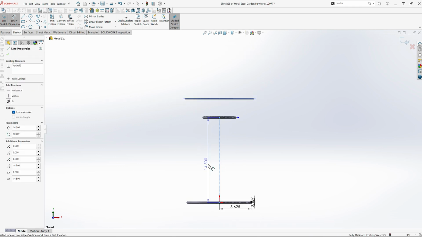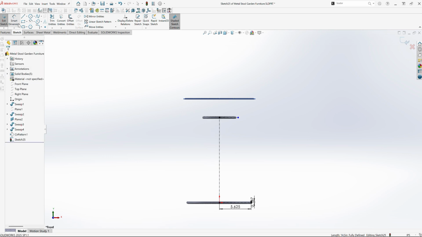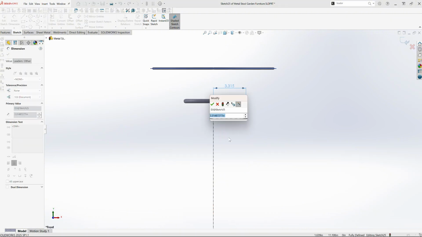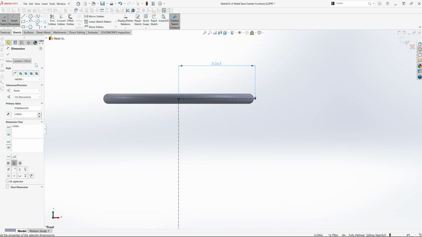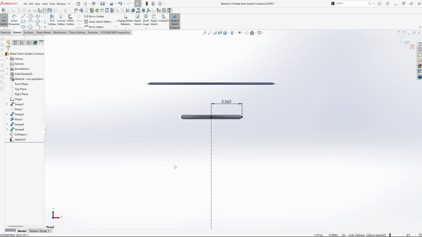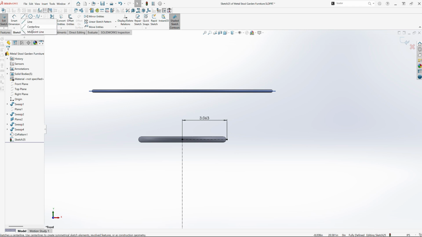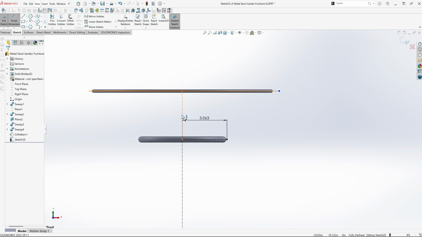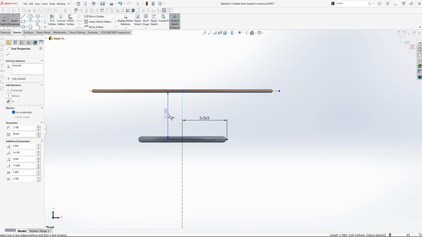Okay, so I'm just checking. 14.5. Okay. 0.063, 3 1/16 on the center. Okay. Another center line. Checking, this should be 3/16.